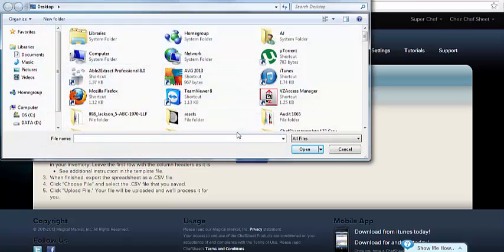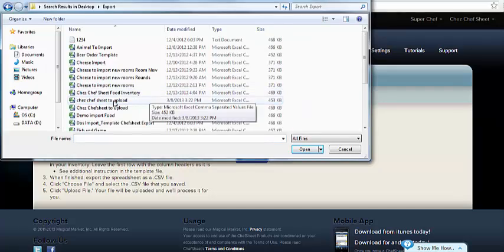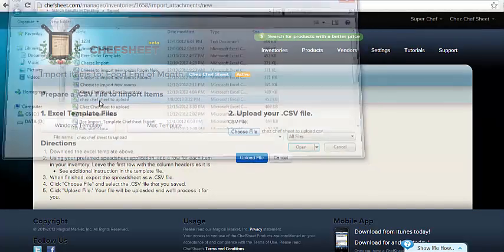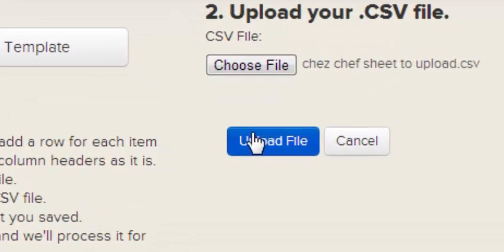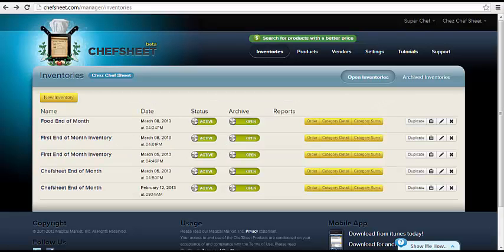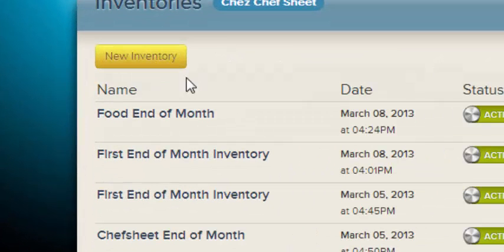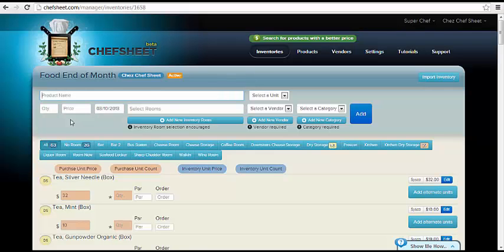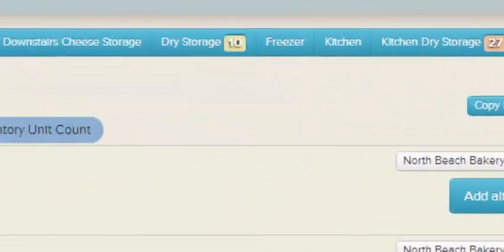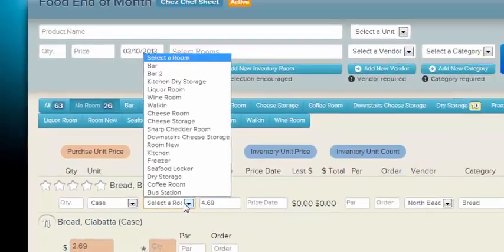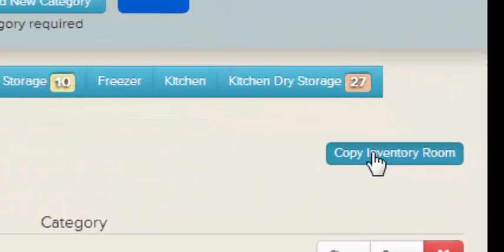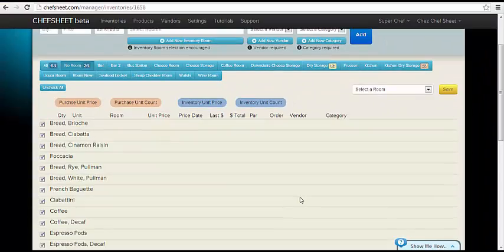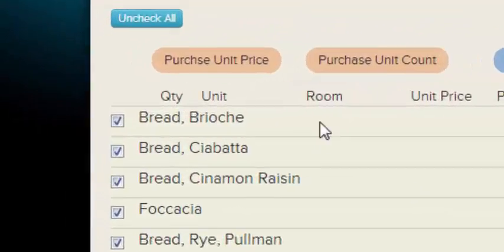Return to Chefsheet and click the Choose File button, locating your template, and click the blue Upload File button. You can now see the inventory with your list of inventories. Click the inventory name, and you can see the items that you imported. You can now use your Edit function to change an item's room, or the Copy Inventory Room function to move large amounts of items from one room to another.